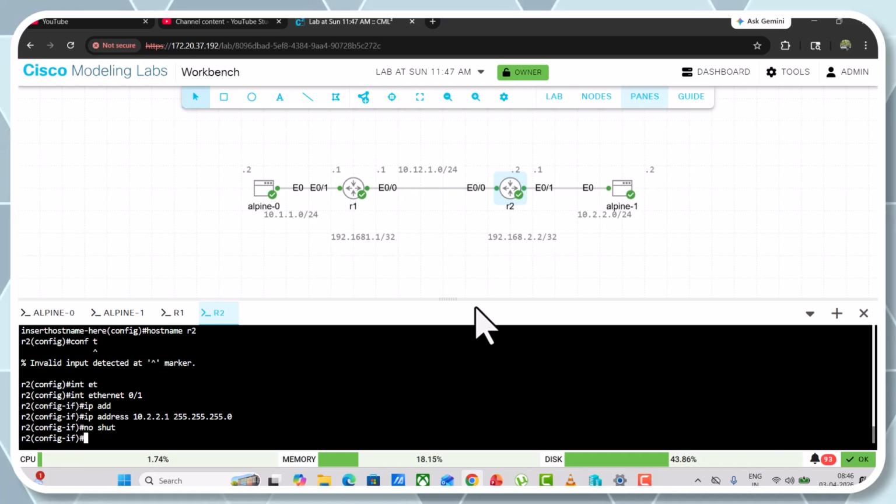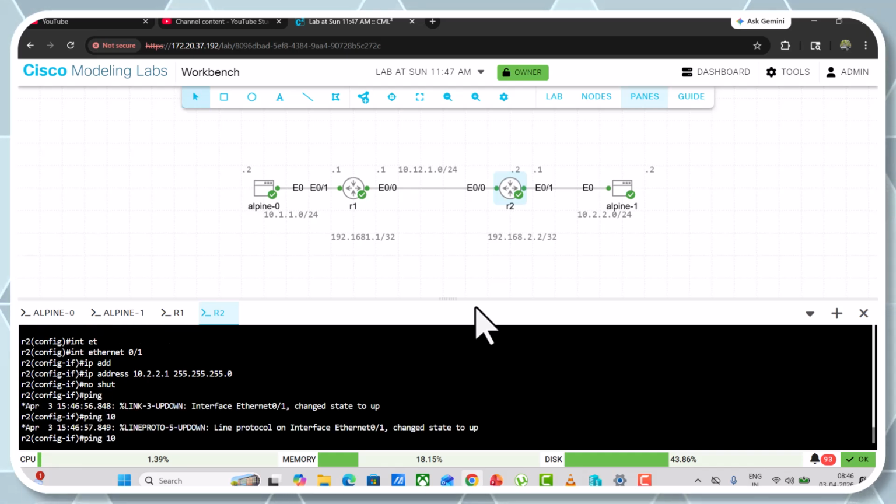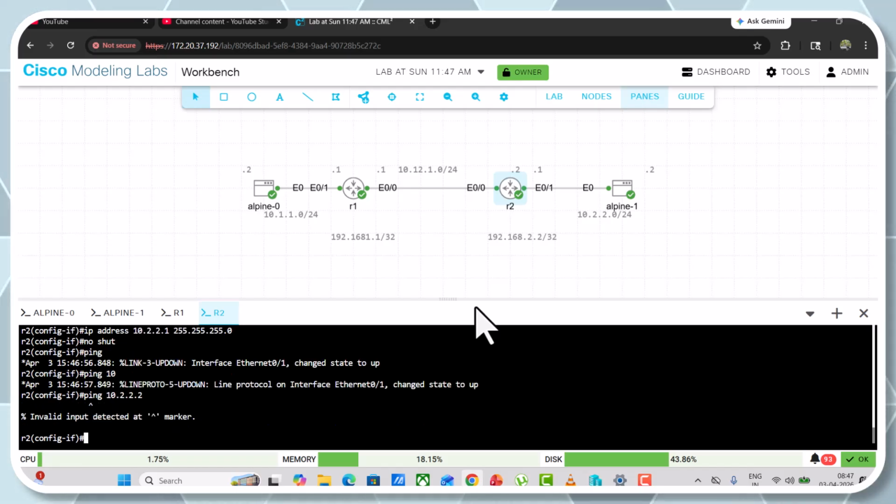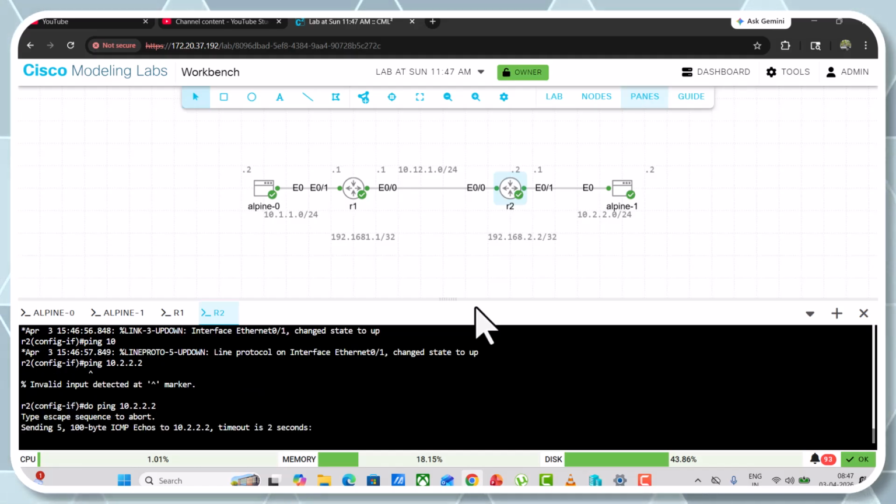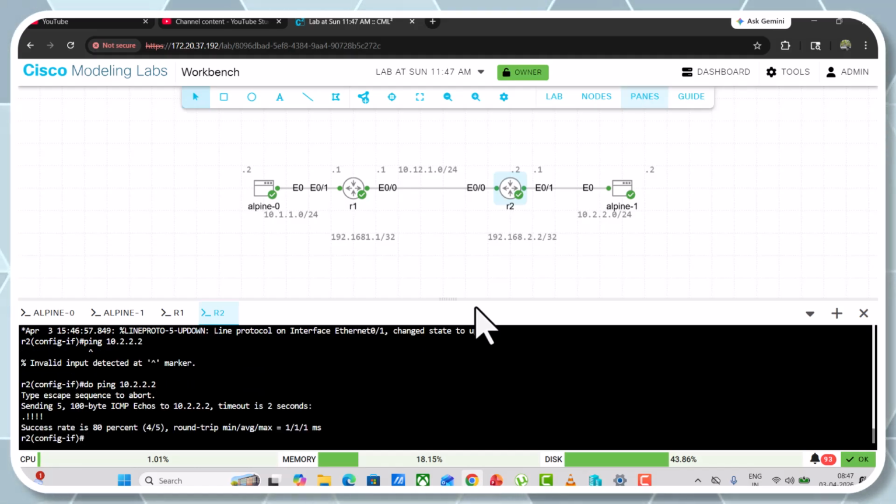I should be able to ping my Alpine, ping 10.2.2.2. Okay, we need to do ping basically here. So we got the reply as well.